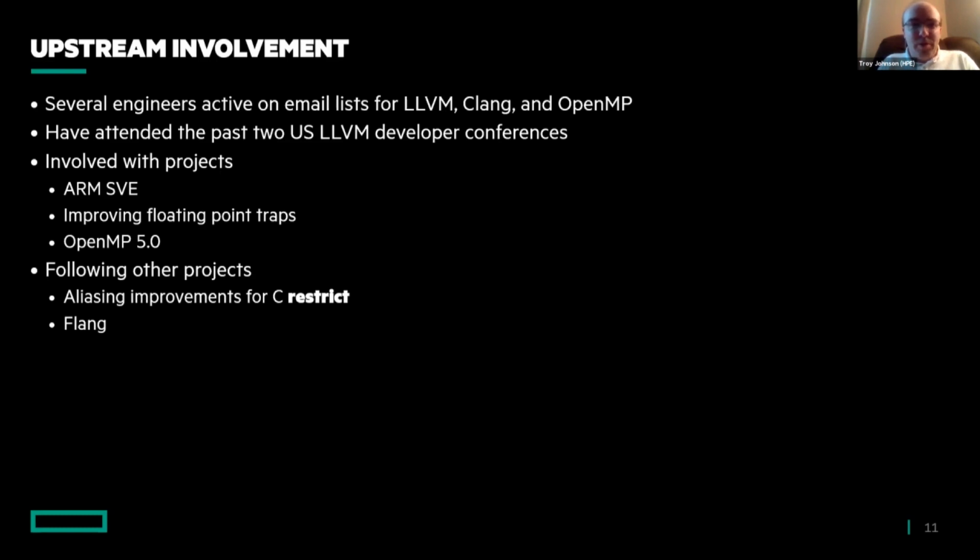We're involved with a number of upstream projects. We're active helping ARM upstream with SVE. We're active helping with the floating point trap support in LLVM, because until recently that wasn't really given much of a thought in LLVM. LLVM tended to just ignore that traps existed, but for a certain class of customers that we have, floating point traps are very important. Our OpenMP team has been actively helping with getting OpenMP 5.0 working.